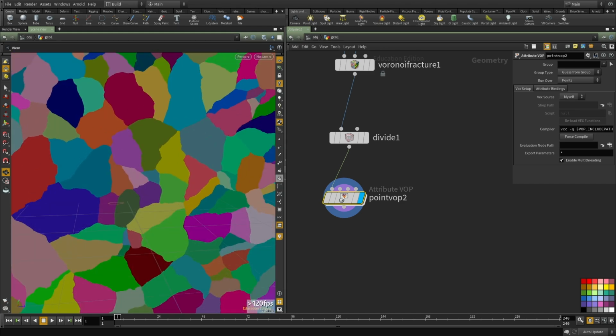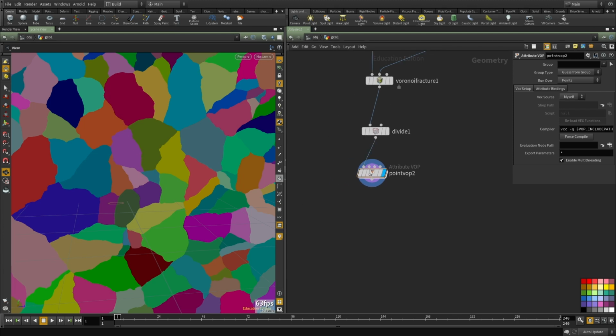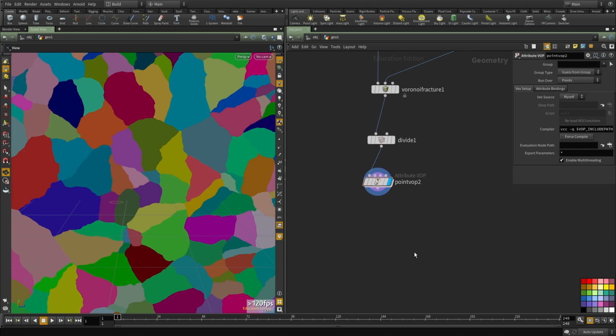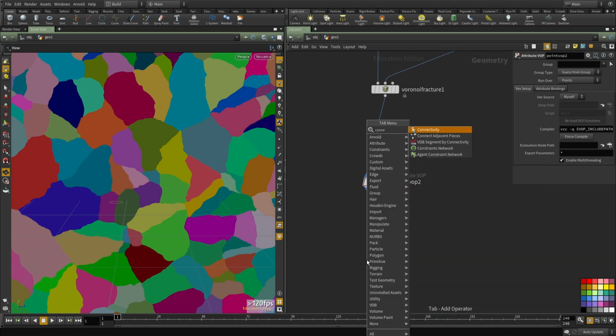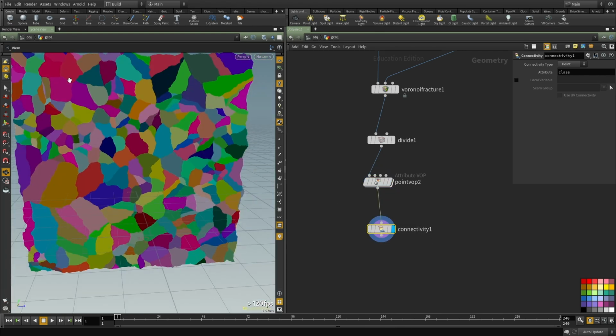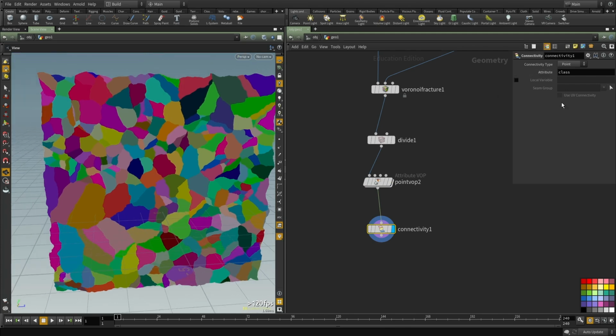Right now everything is connected together. There are no cracks, there are no seams. And what I like to do is add a little bit more noise to add a little bit of cracks in these guys. So what I'm going to do is first create a connectivity node, and with this node it's going to create a unique value called class per block.